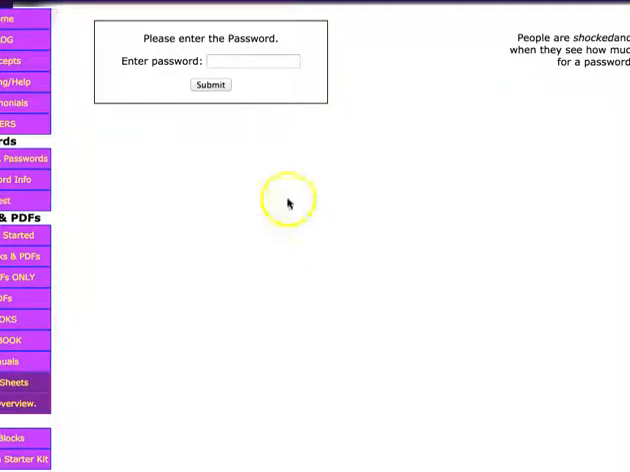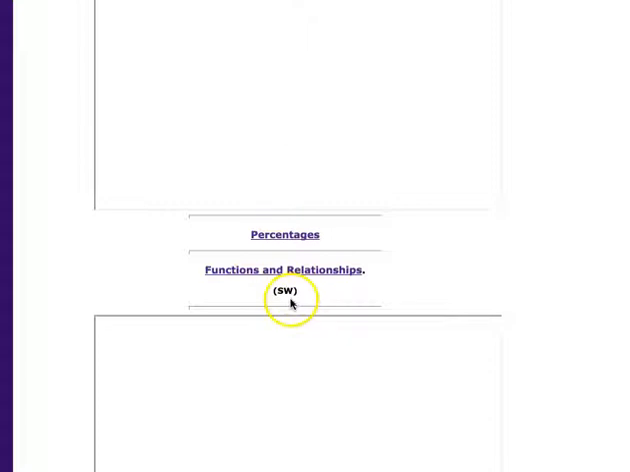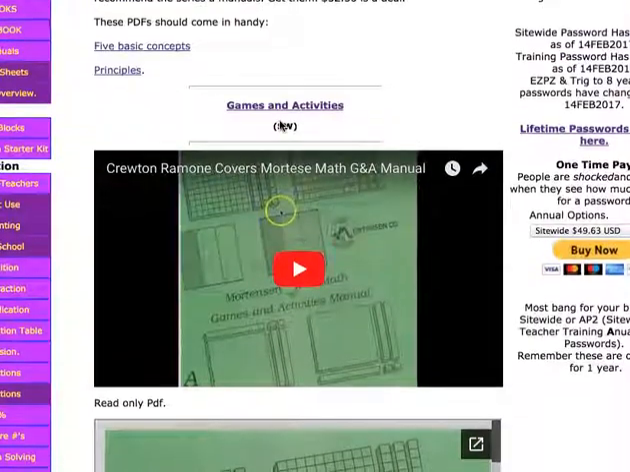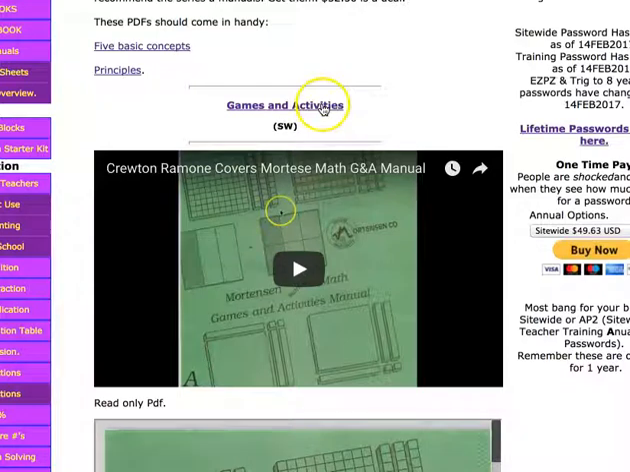And then functions and relationships, same thing. You click it, and it'll take you to a password-protected page. And you'll need your site-wide, that's what that SW stands for. You'll need your site-wide password to get in there. Games and activities, same thing. This is a protected games and activities page.